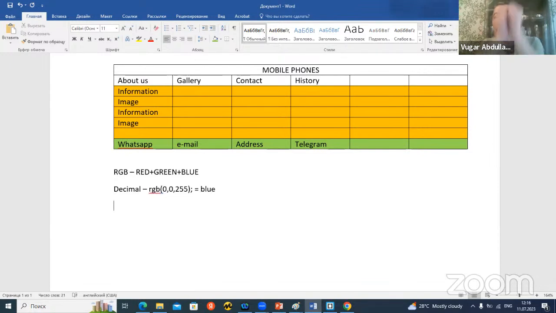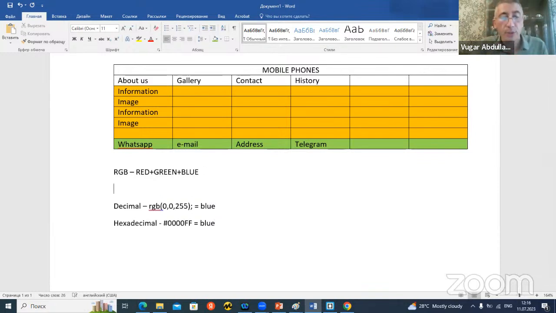And RGB has a second type. It's hexadecimal. What's the hexadecimal? It means here we can put a hash sign, and right here maybe 0000FF. It's also blue. It means we can write color with a word too. Of course, I can write so, blue.